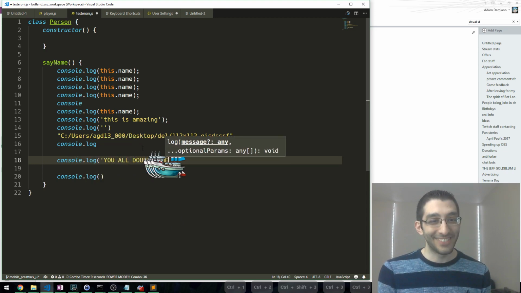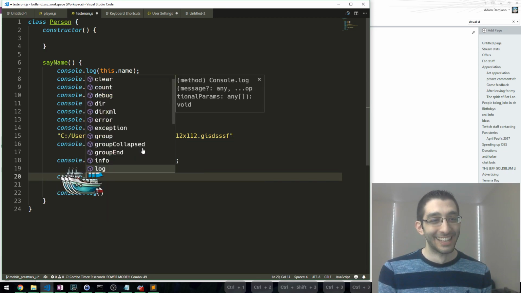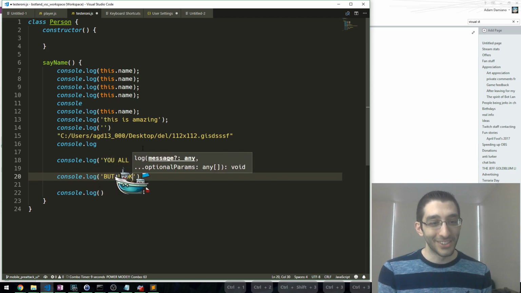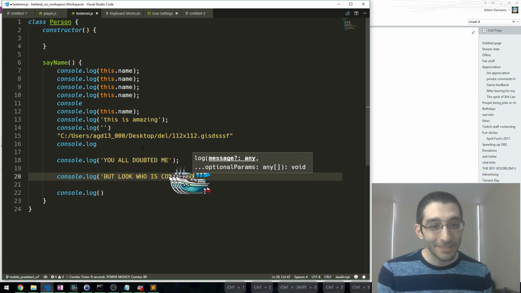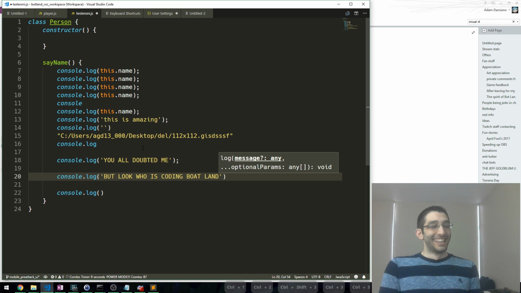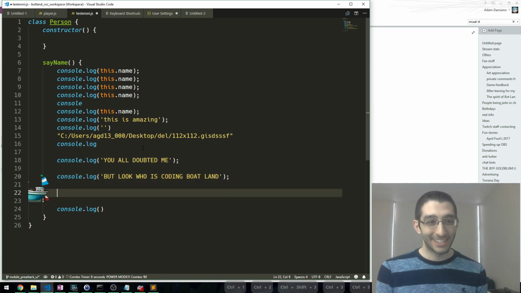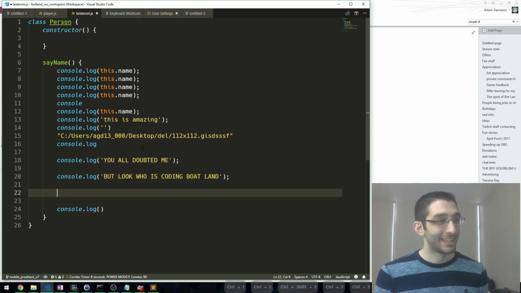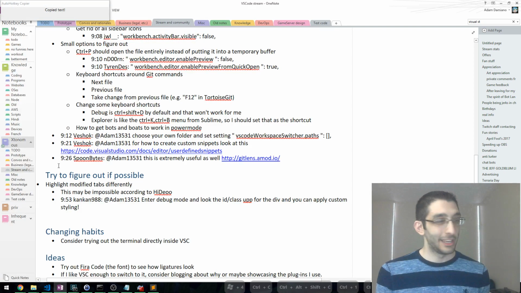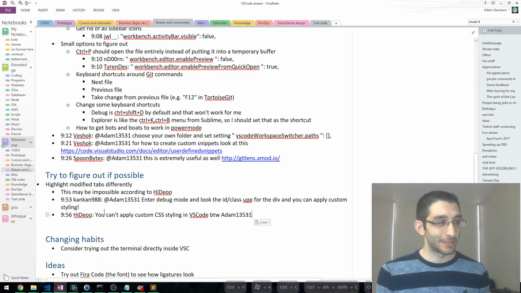You all doubted me. But look who is coding Boatland. Yep, I've ascended. Professional developer, everybody. You can't apply custom CSS styling? It covers everything up. Yeah, that's a minor price to pay for this.